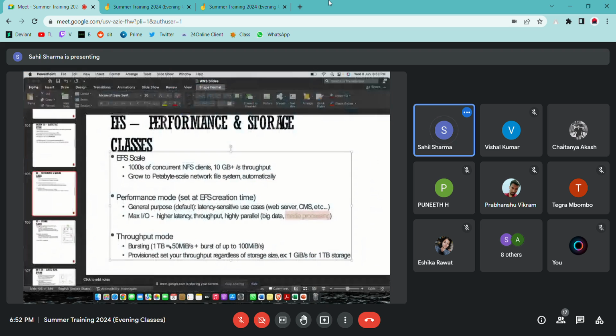Okay, the next is throughput mode. Bursting means 1 TB of data is going to be processed at 50 Mbps, and you get bursts up to 100 Mbps of throughput. So that is bursting. In provisioned mode, you set your throughput regardless of the storage size. You can customize how fast you want your throughput to be. You can customize it in the provisioned way, for example for sizes from 1 GB to 1 TB, up to this point you can customize it.